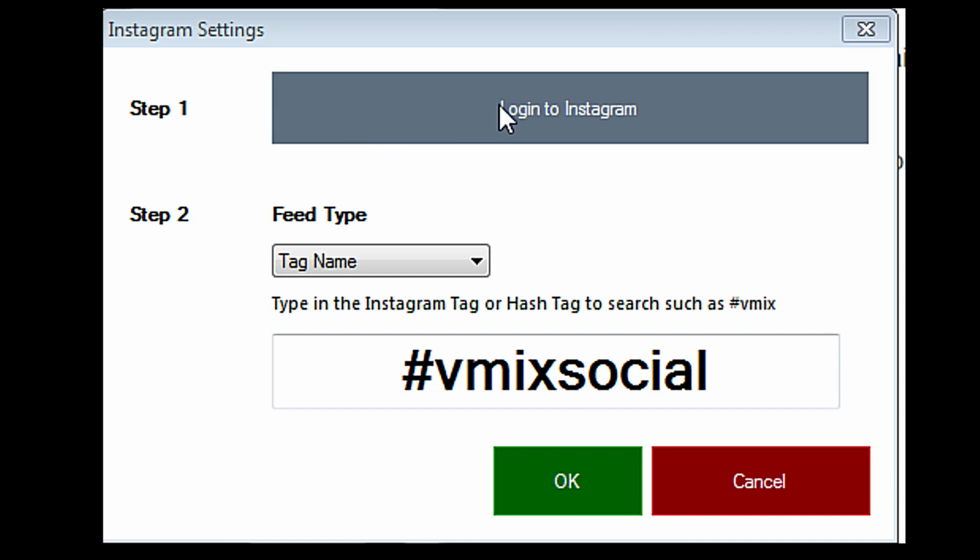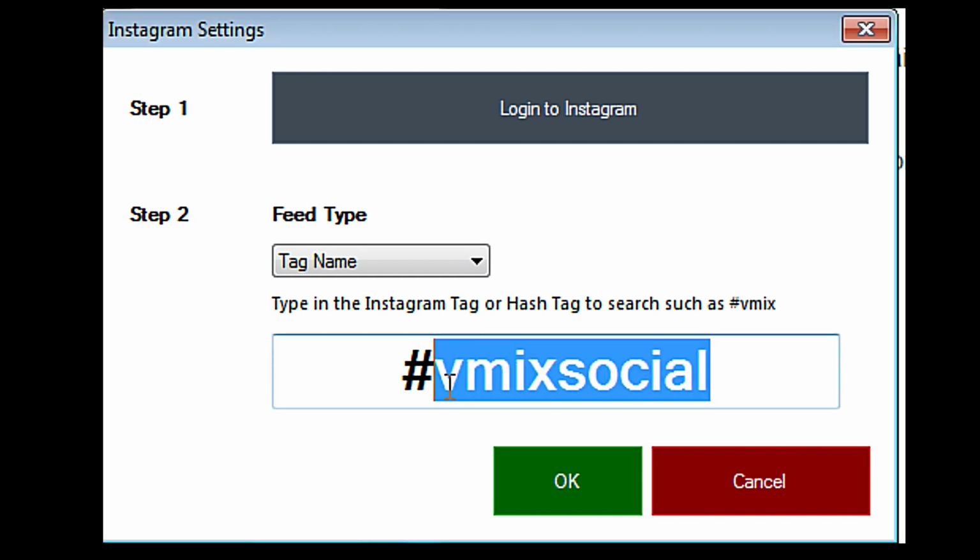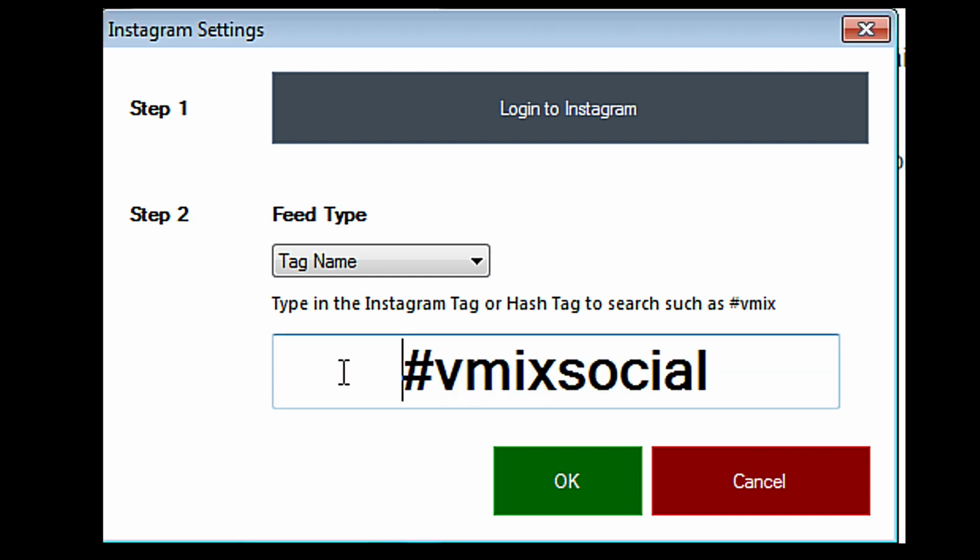And this is where you can log in. I'm not going to do that. I'm already logged in. Even though it still says log in to Instagram, I'm already logged in. So step 1 we've already done. Step 2, we can talk about the feed type. Now for today's show, I've used the feed type hashtag vMix Social. So if you've got an Instagram account and you want to put together something real quick for us today, right now, put in the hashtag vMix Social in your comment about your Instagram photo or video, and it'll pop up here within, probably less than a minute, probably within 10 or 15 seconds.